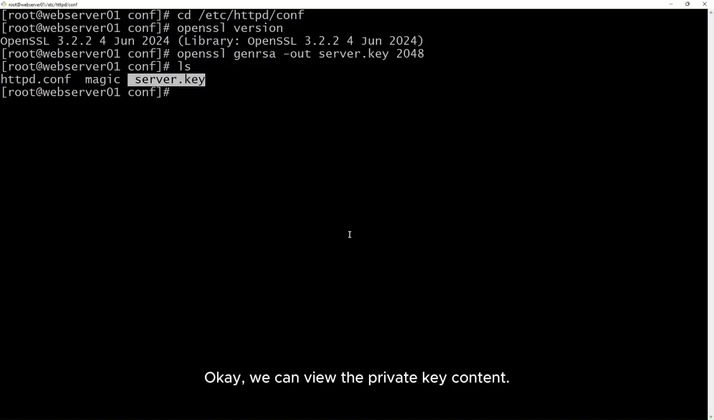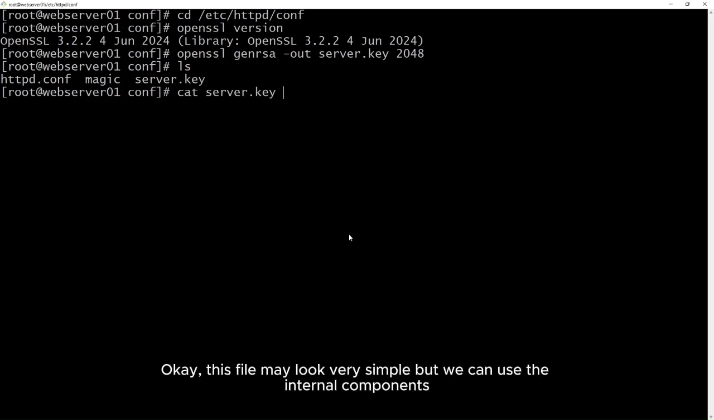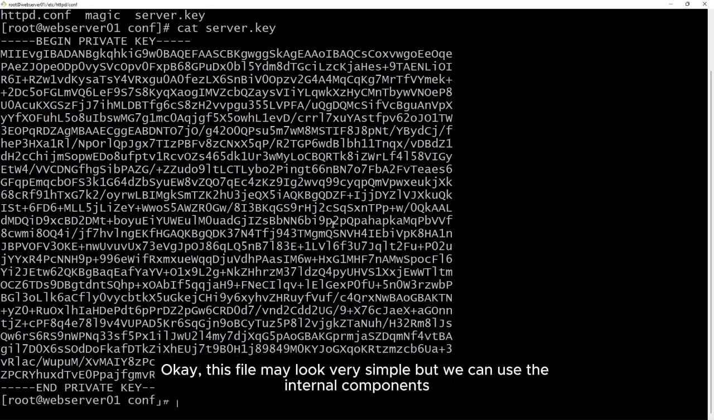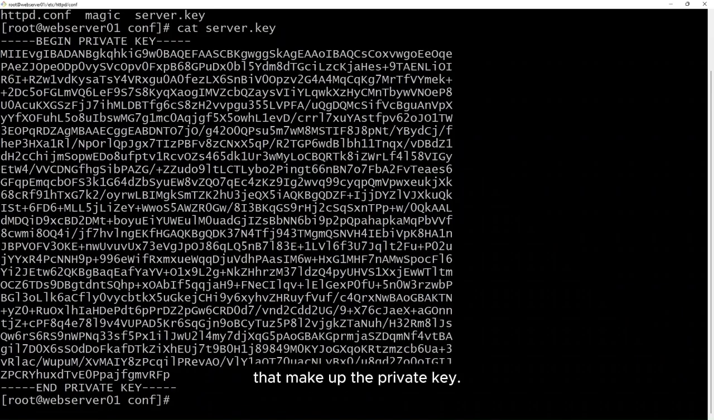We can view the private key content. This file might look very simple, but we can inspect the internal components that make up the private key.